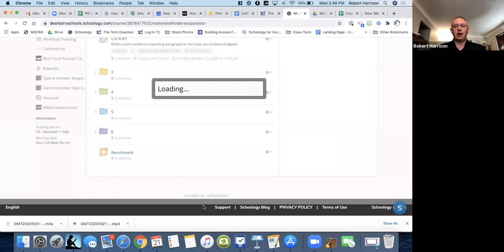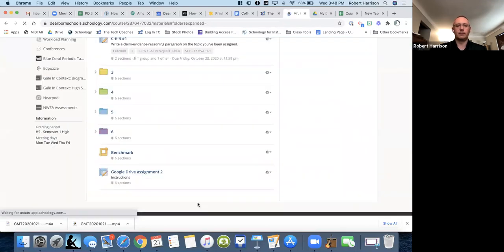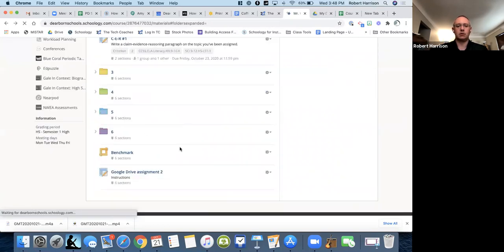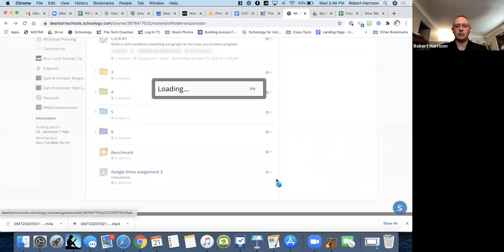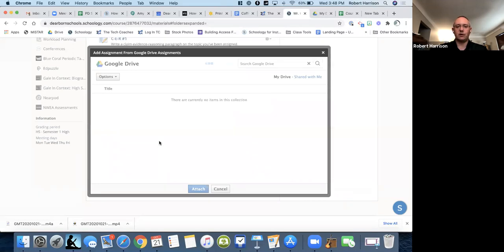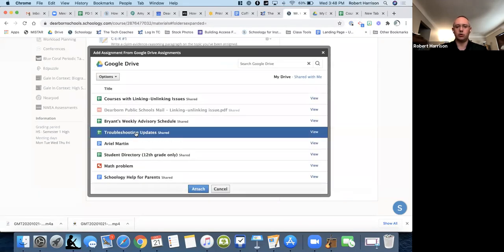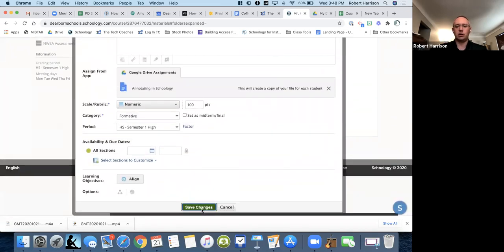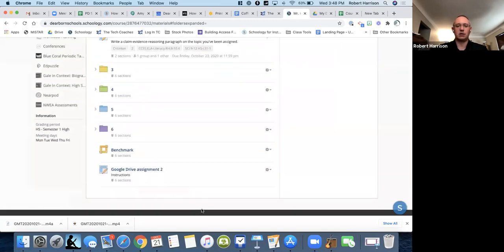So now I've created my assignment. Here's Google Drive assignment 2. Now, the only thing left that I need to do is come into each one of these assignments and, whoops, sorry about that. I need to edit the assignment. And I need to now add the Google Doc. So let's say I'm going down here to annotating in Schoology. That's my document I want to attach, and I can save my changes. So now that's all set.